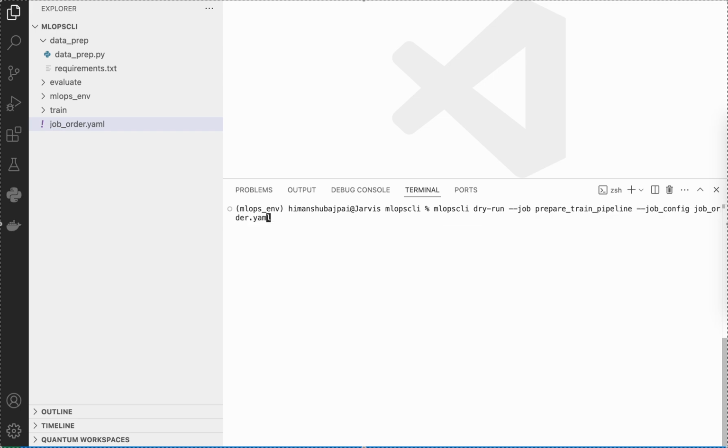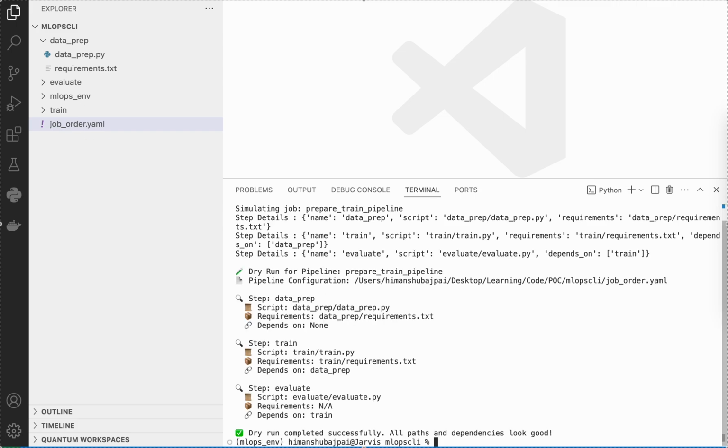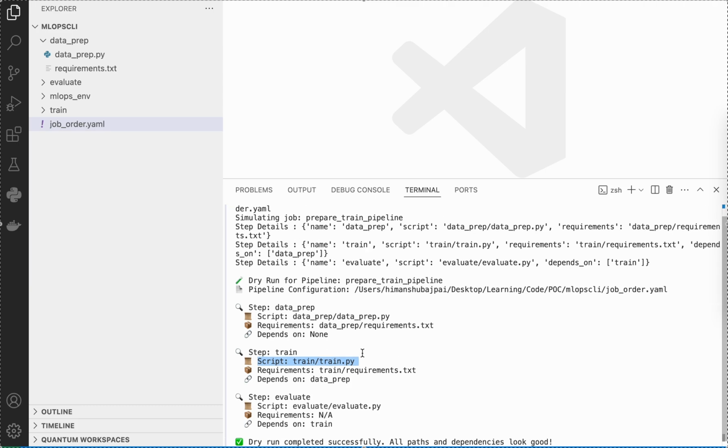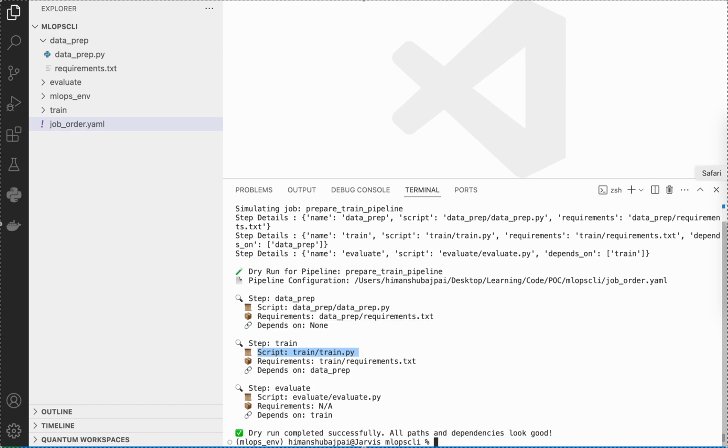First is the dry run command. The idea here is that it will validate whether the job order YAML being supplied is valid or not. It does some validations. For example, it will see whether the dependencies mentioned are valid. If it is mentioned that data train depends on data prep, it checks whether data prep is a valid step, whether the requirements.txt has a valid path, or whether this Python script has a valid path. In this case, we can see that the job order looks fine.